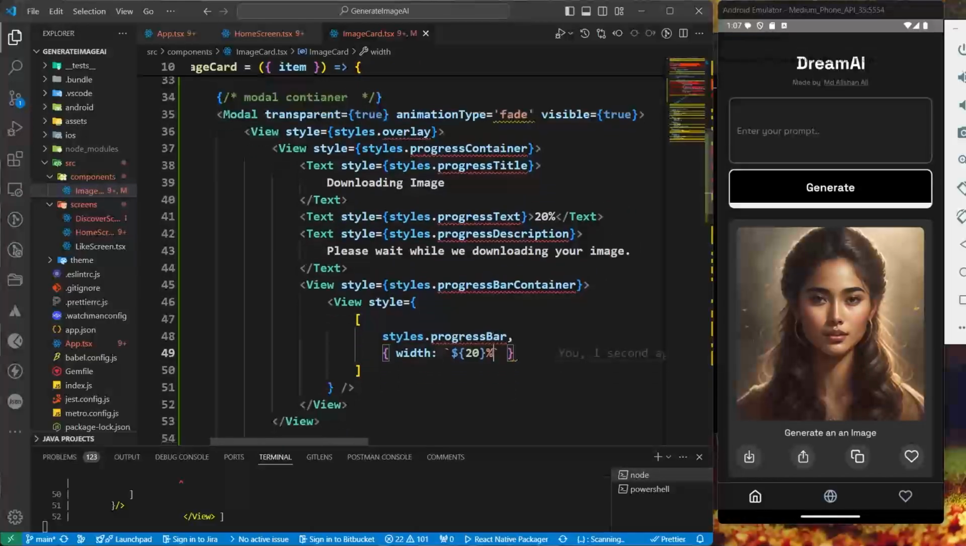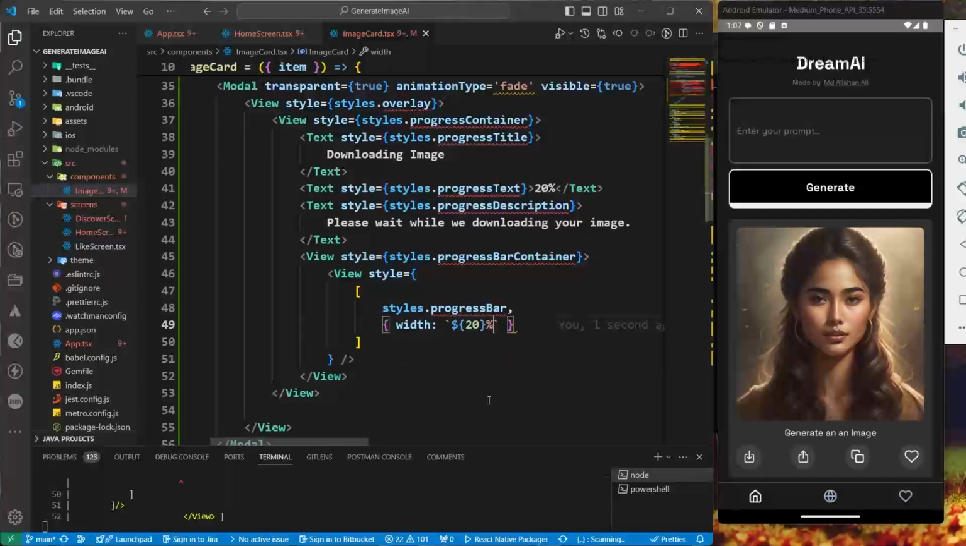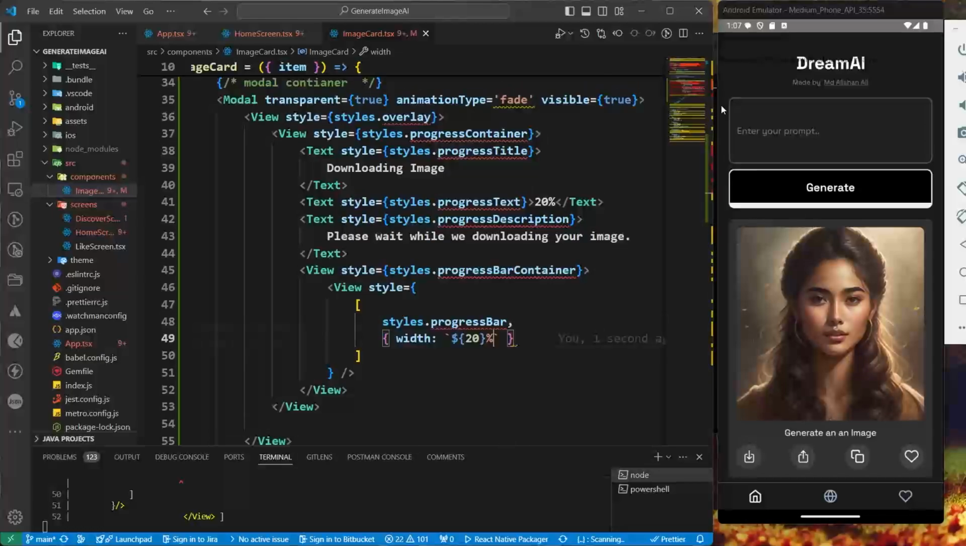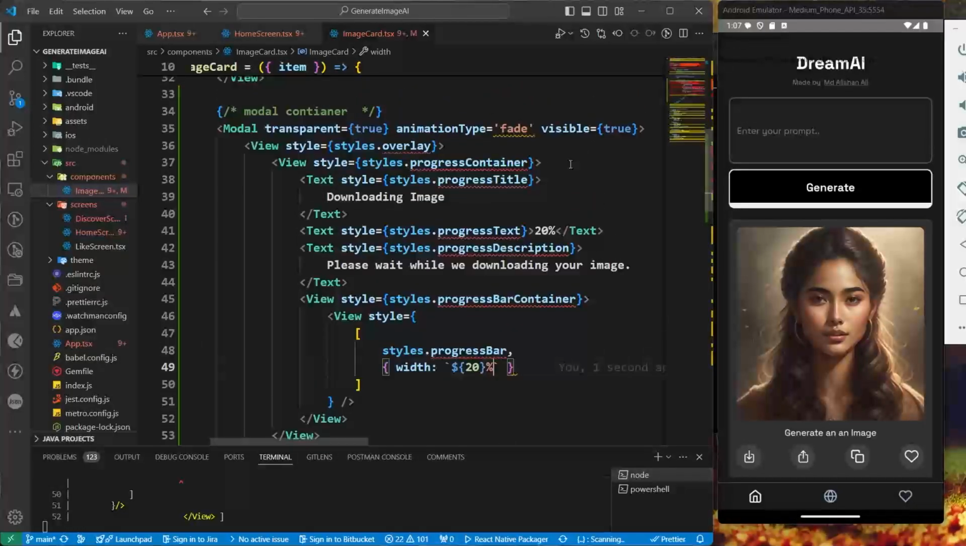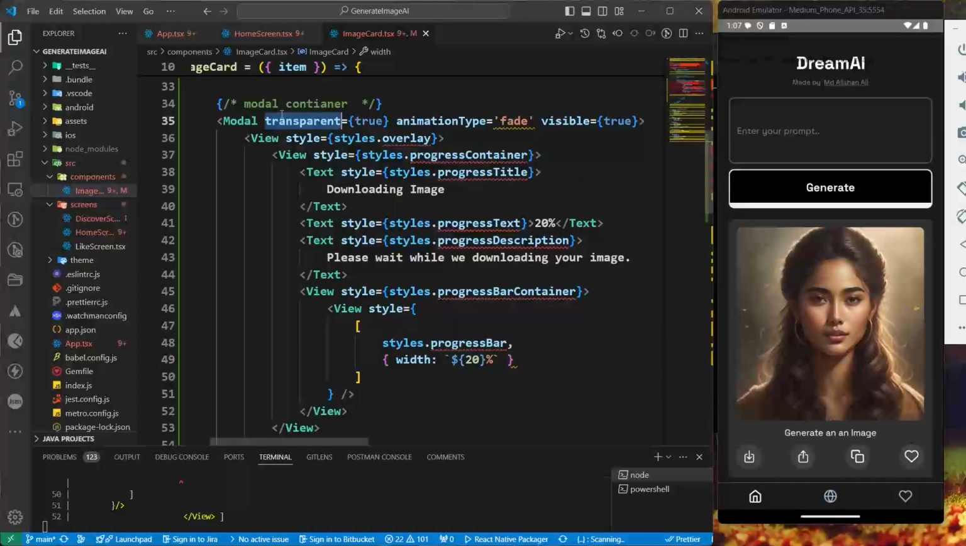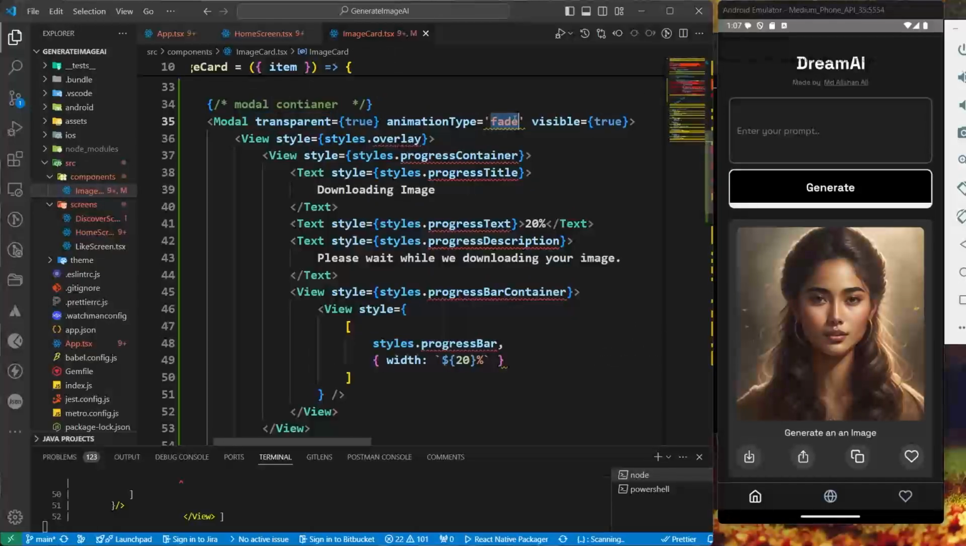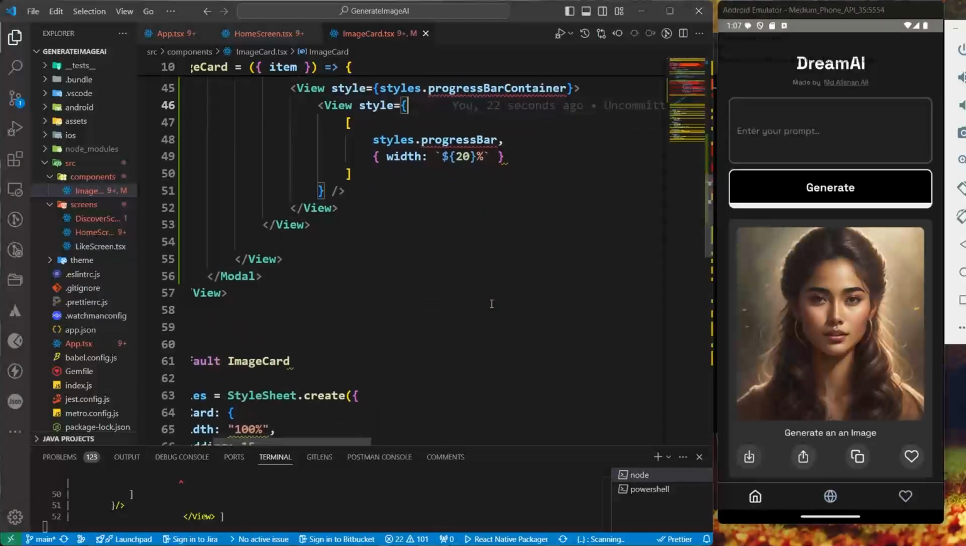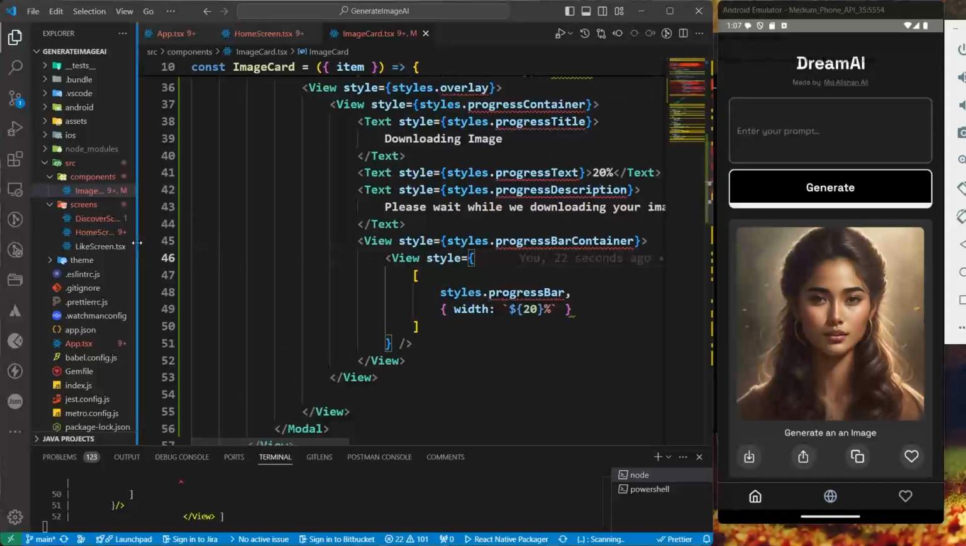Now what we have done so far is just write the markup, but we can't see any changes on the UI, just some text. So first of all, what I have done is make a modal with transparent true, animation type fade, and visible property true for now. And we had overlay, progress container, progress title, progress text, description, and progress bar container. Now the next thing we have to do is styling. So let me add some styling for this quickly.